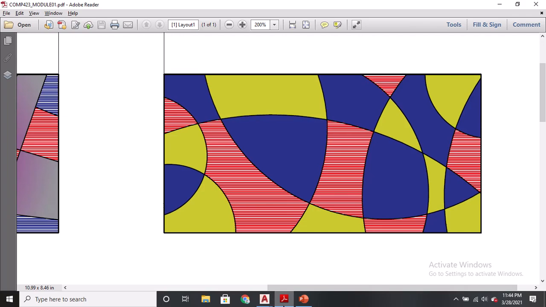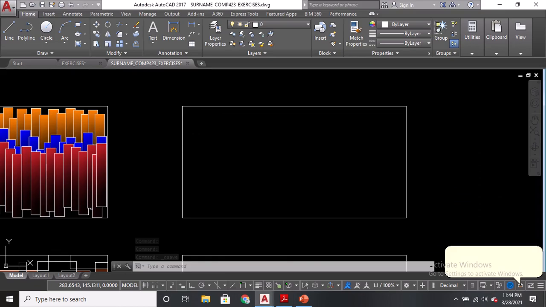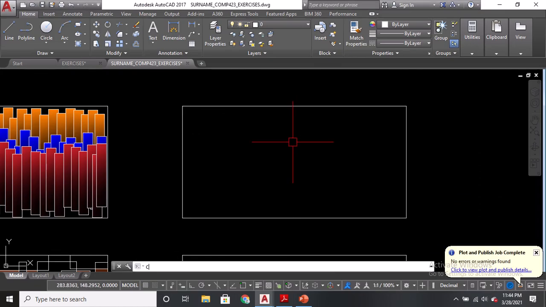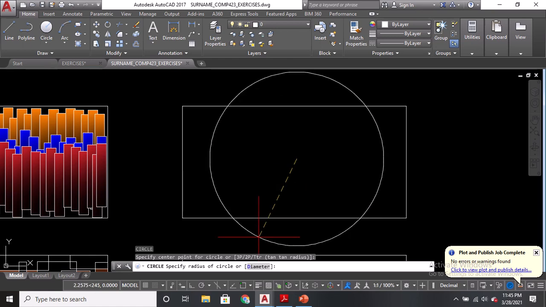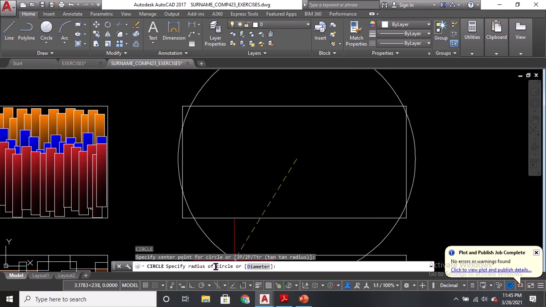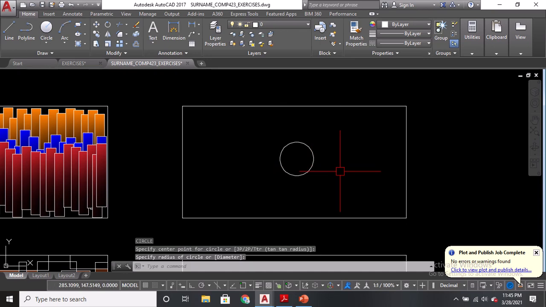So, for the 5th rectangle, we're going to have circles. Okay? So, let's see. The shortcut to create circle is C, enter. Magtatanong siya ng center point. So, you pick from here. And then pick another one. Although, you will be prompted to specify radius or diameter. But, wag muna. So, maybe we can just select one. Or pick one or any point. Okay? So, click. And copy.